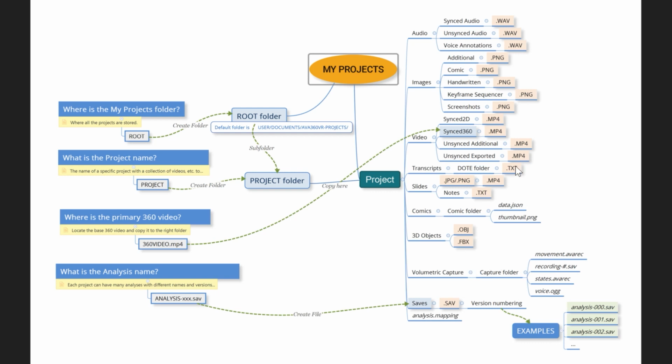So all it basically does is put that video you're going to have as the primary or master 360 in this folder, and create a saved analysis version, which will be analysis-000.save if you chose the name analysis. There shouldn't be any spaces in the name, so you have to use hyphens or dots to connect up each element.